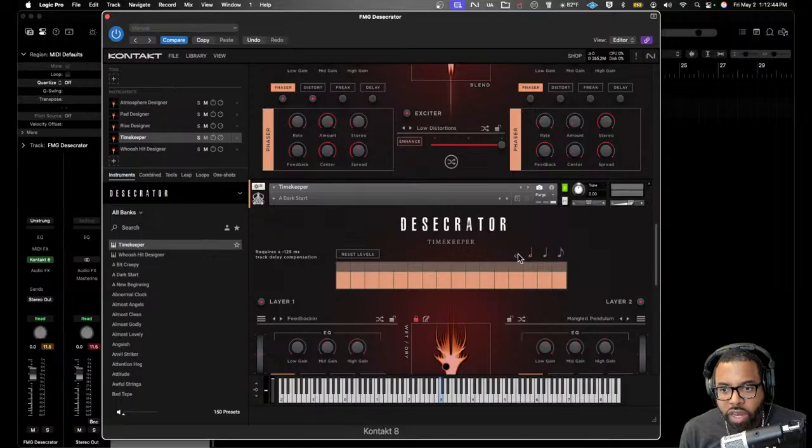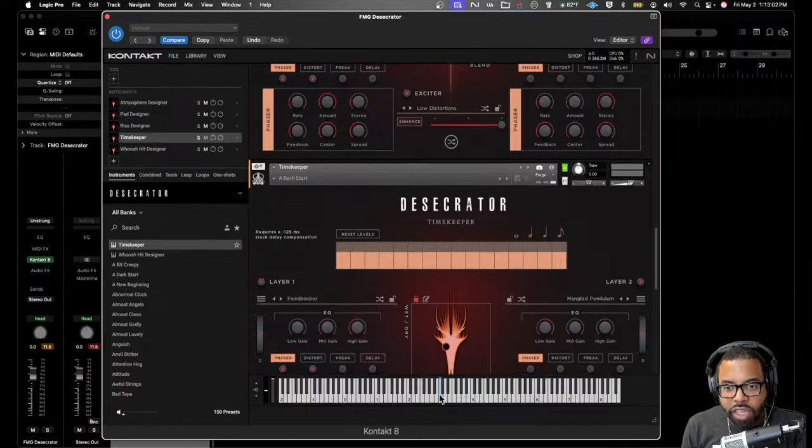We can choose between whole note, half note, quarter, eighth. It also tells you if you're going to put this in a track, you want to make sure you have your 125 millisecond delay compensation on here. I'm using Logic Pro, but whatever DAW you're using, just make sure you have that on. So I'm going to play the C3 here.